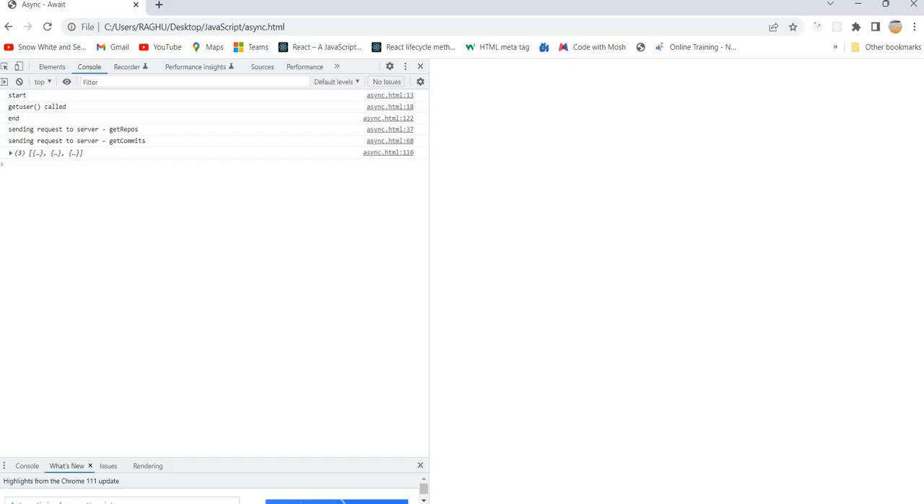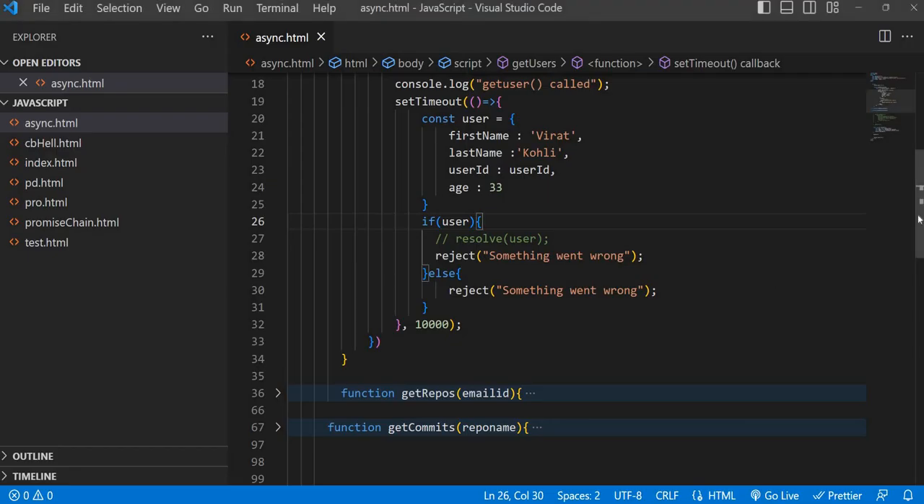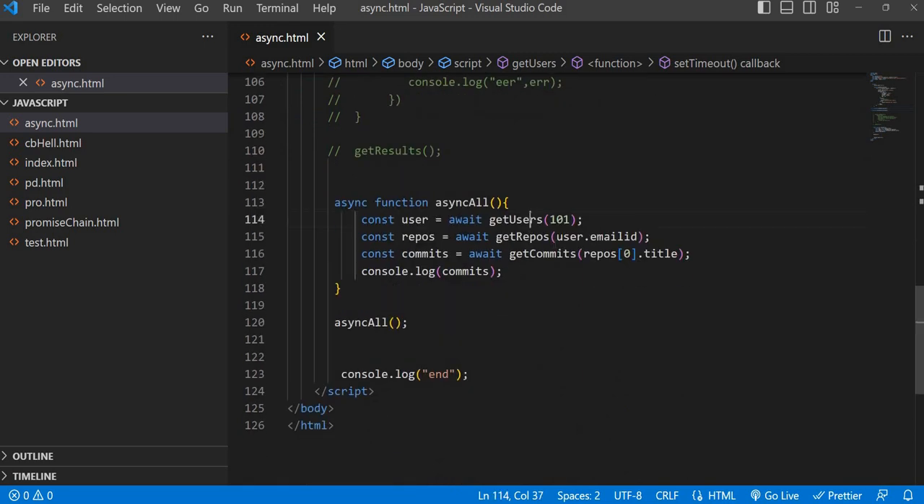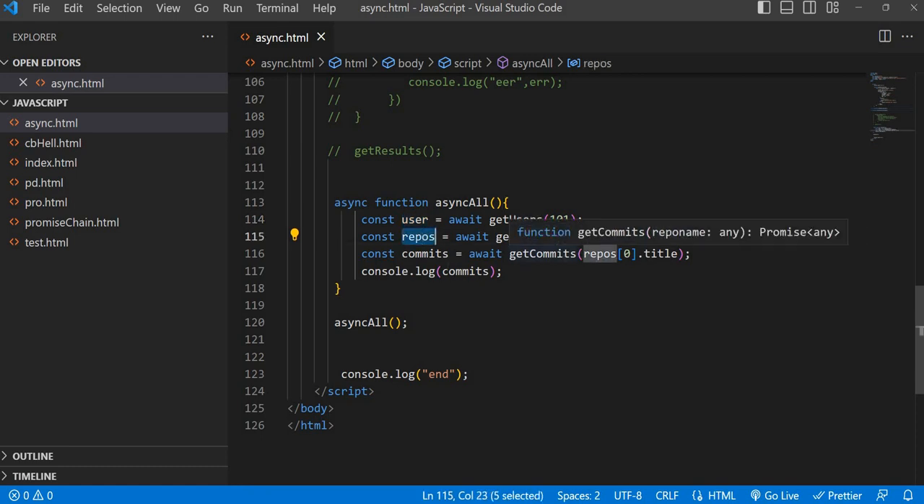So just refresh. I didn't change anything in the async and await part. The only thing is, here it is going to break, so it will reject. In the success case, fantastic: you will get the user details here, you will get the repository here, you will get the commits, and everything is fine. But if something went wrong in the middle, how to handle that? That's most important.